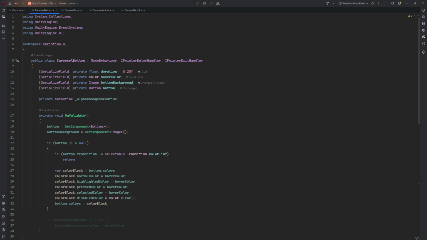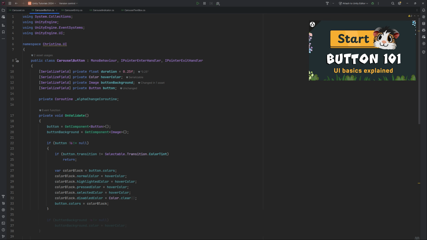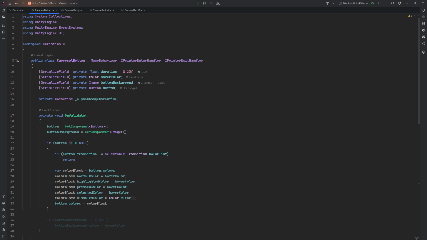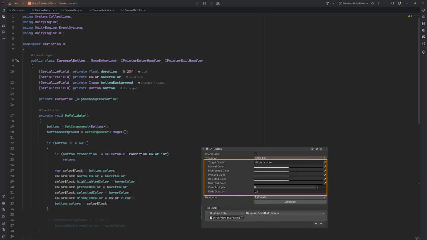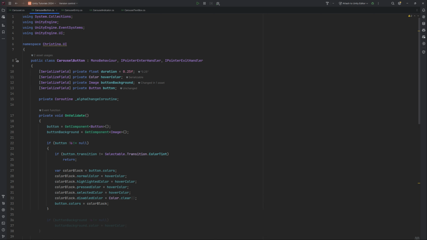These next lines will feel familiar if you've seen my button tutorial. We check if our transition is set to color tint, which it should be at this point. But if it's not, we won't do anything. We grab the color block, which is this part of the button component, and set each entry to the same color of our button background. It might be useful in the inspector to see the half-transparent areas to fine-tune the width of the button, but initially we don't want those to show up in the game. This is why we set the alpha value to fully transparent in Start.